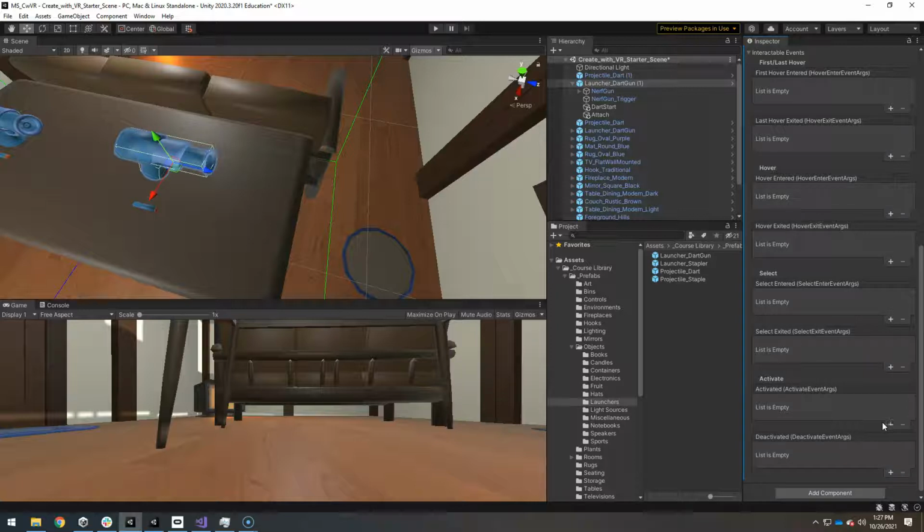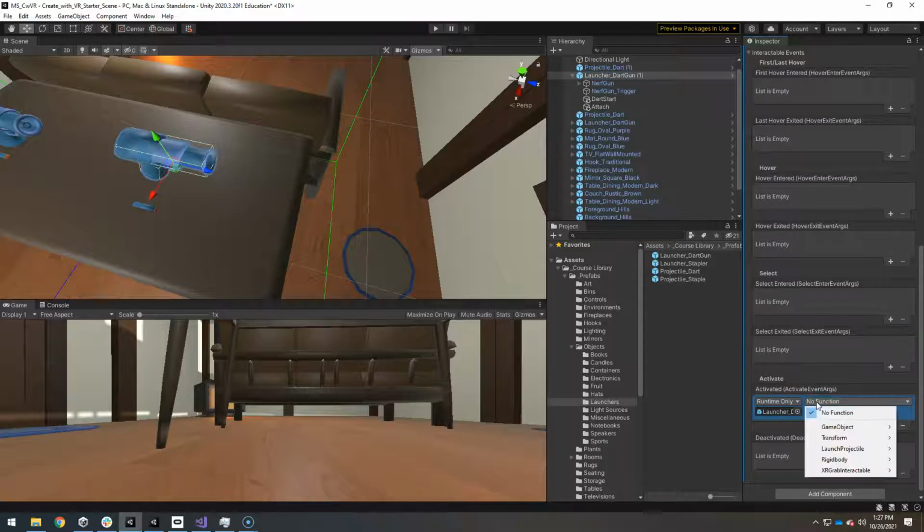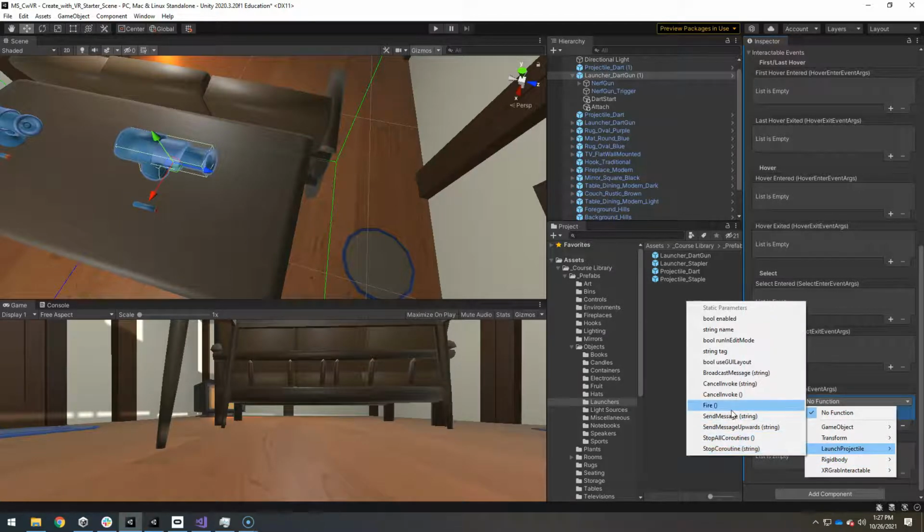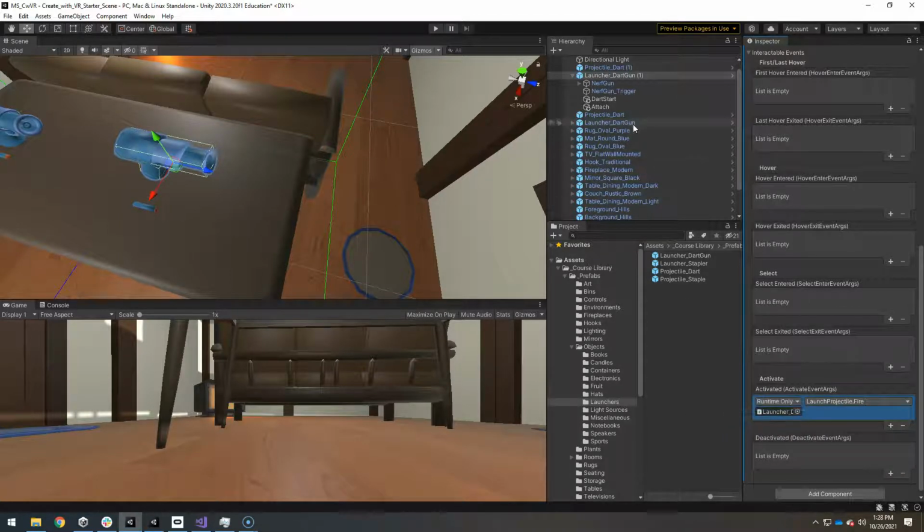And now when we pick it up and pull the trigger, something should happen. So that's an activate. So I'm going to hit a plus on there. Now the script that I want to access is on the gun, so I'm going to drag this in here, because in here it will now recognize the launch projectile script, and there's a fire, which is good.